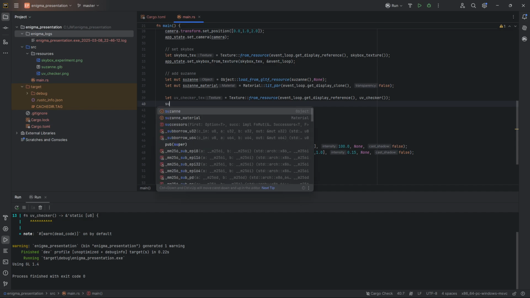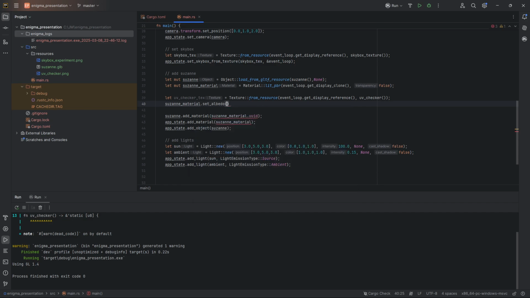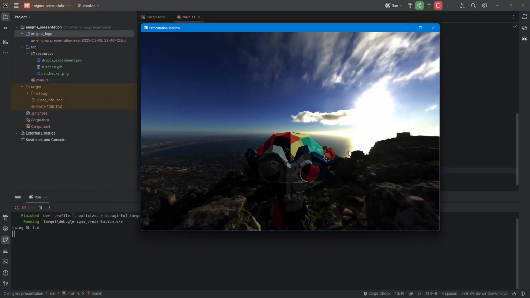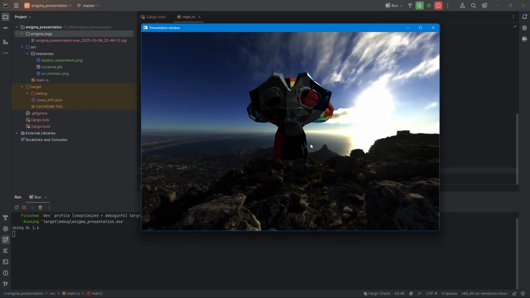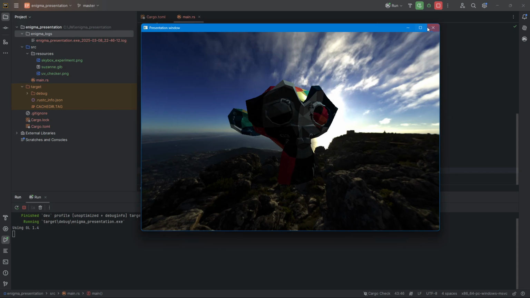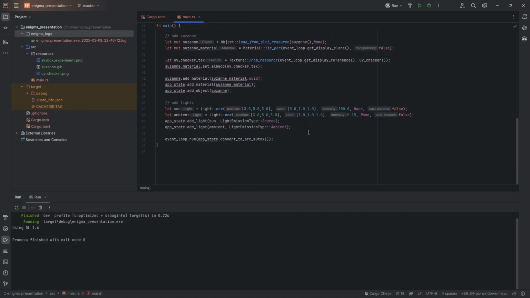There's the Cezanne material then, dot set albedo. There we just need to set the albedo texture, which is the UV checker texture. And now, if we run that whole thing, we suddenly have a texture on our object. And that is it.